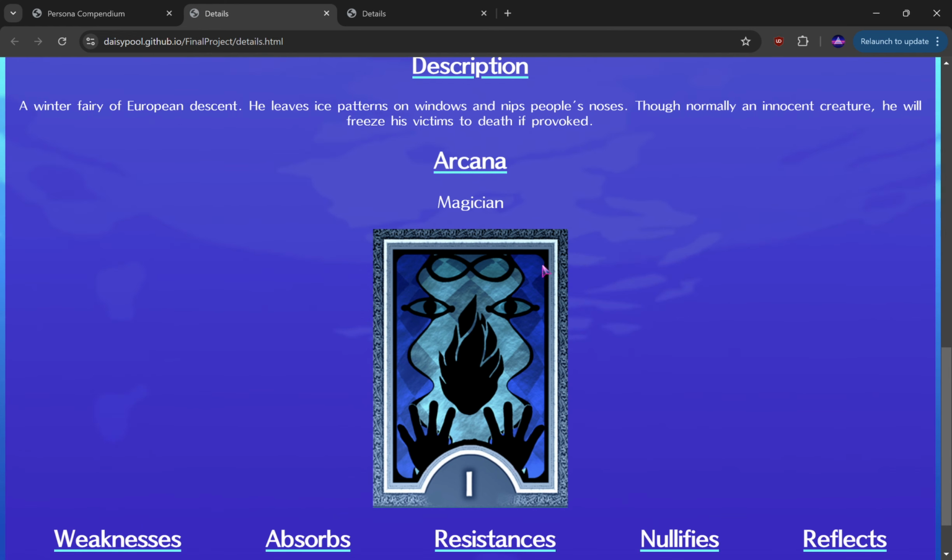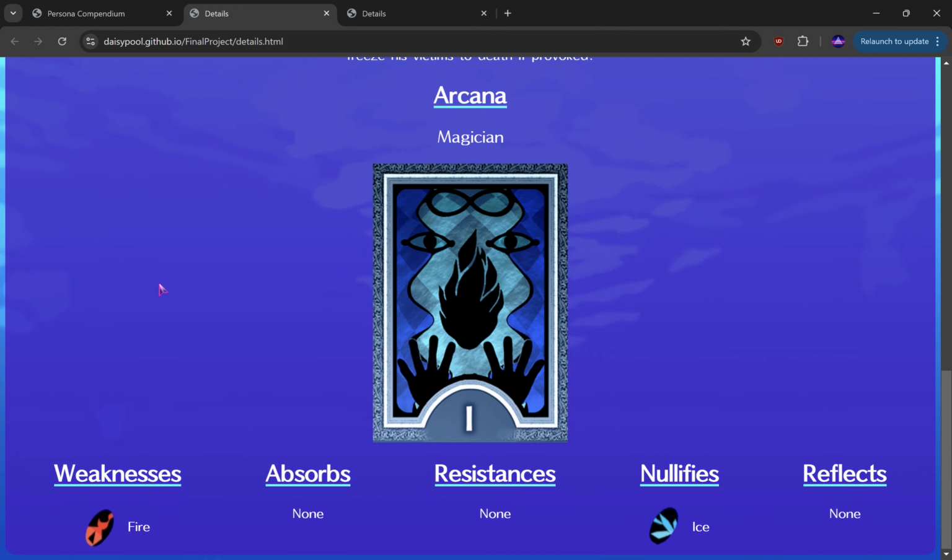of the arcana, which is basically, what are they called? You know, the card things. I forget what they're called. Tarot cards. Yes, they're tarot cards. They're based off of that.